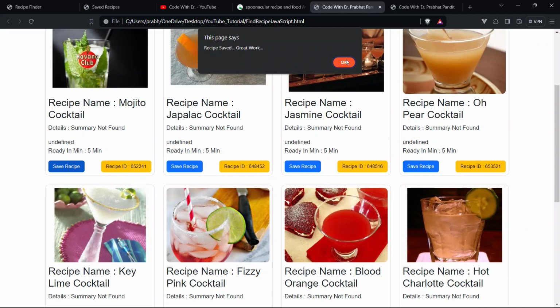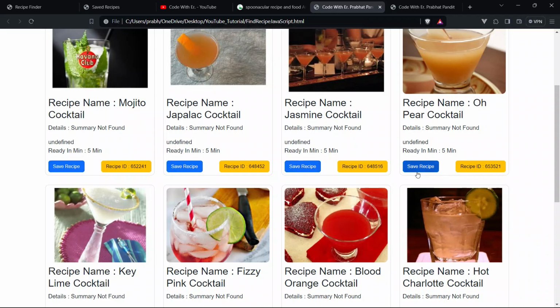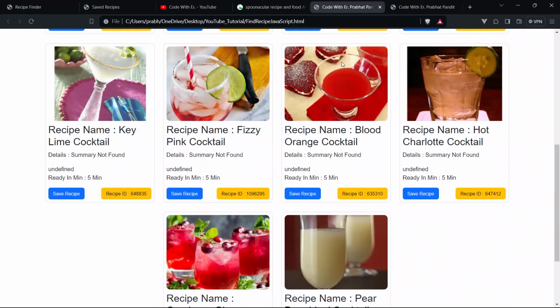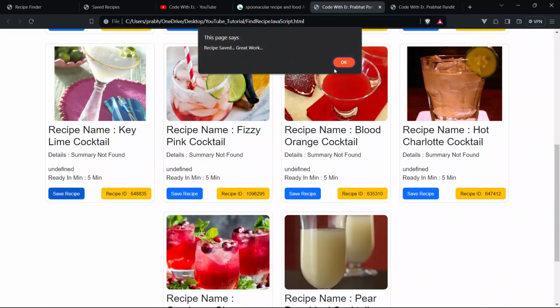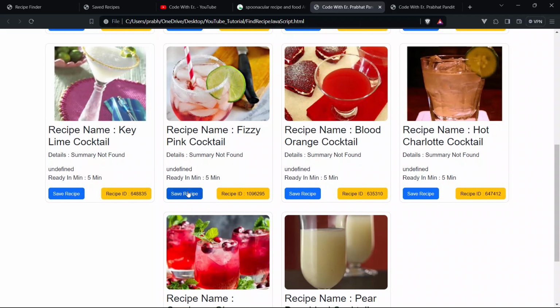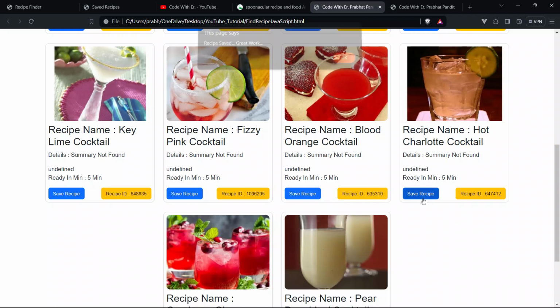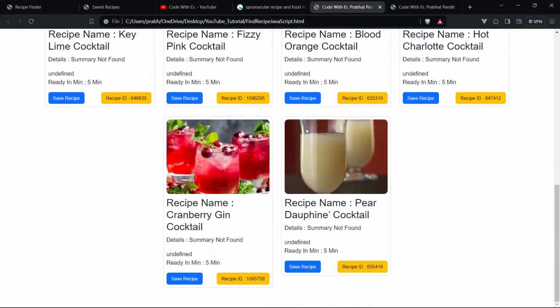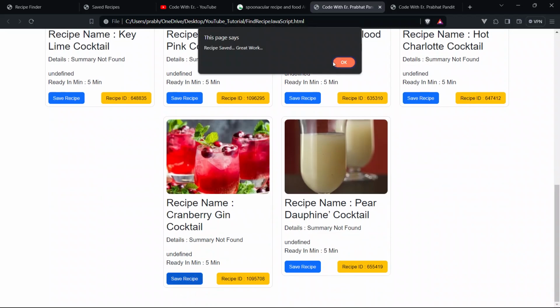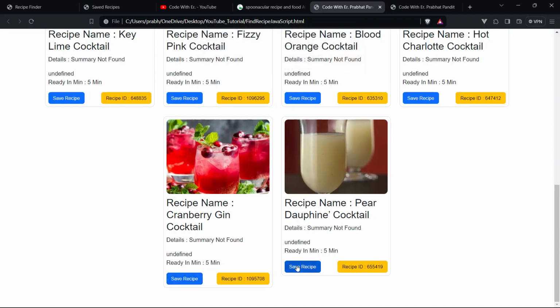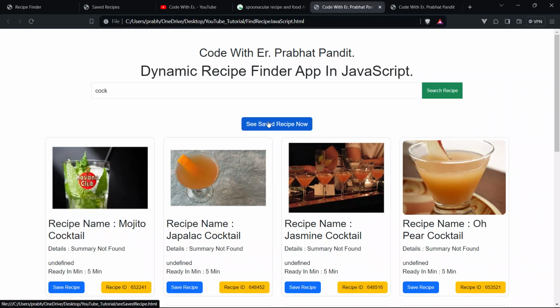So recipe saved, great work. Save this also, recipe saved. Save this recipe also, that's cool, awesome, marvelous, extraordinary. Save this recipe also, that's awesome. And save this, it's scintillating. Okay, so guys, now we have saved all the recipes.